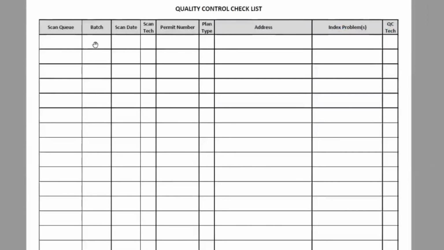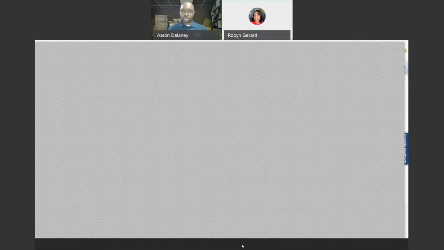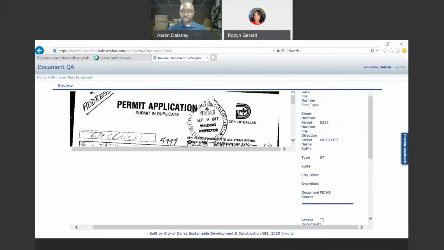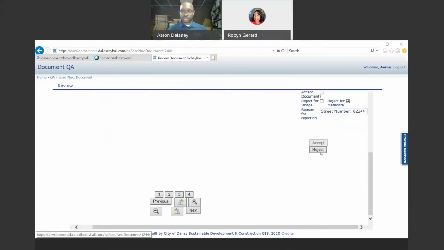You're going to enter in that address as it is, without the error. All right. Also here, where it says index problem, that's where you'll enter the error. You're going to enter in the same thing that you wrote in for the reason for rejection. And under QC Tech, that's when you'll put your initials, and I like to leave a date just to have it. Right, once that's entered, you'll go back to your screen here, and you'll select reject.